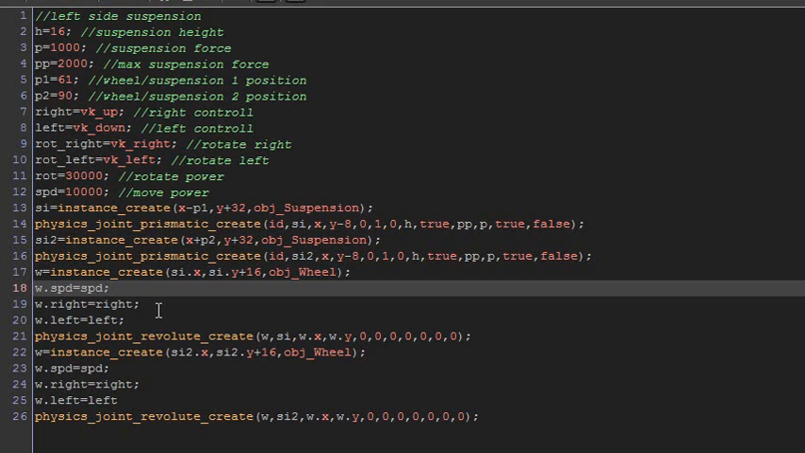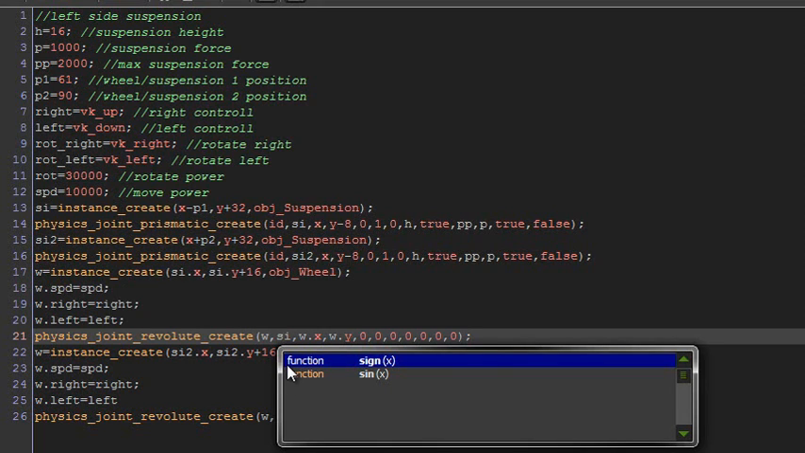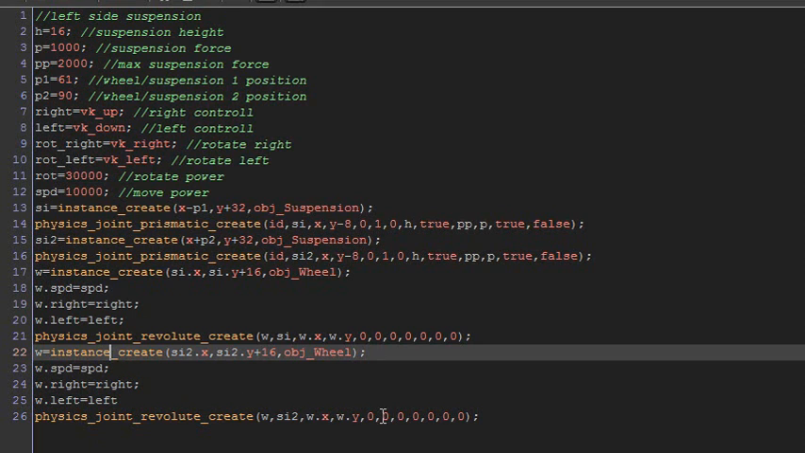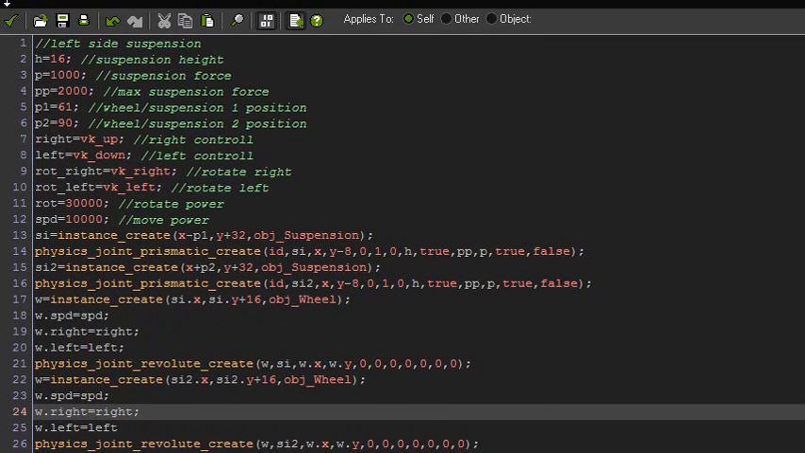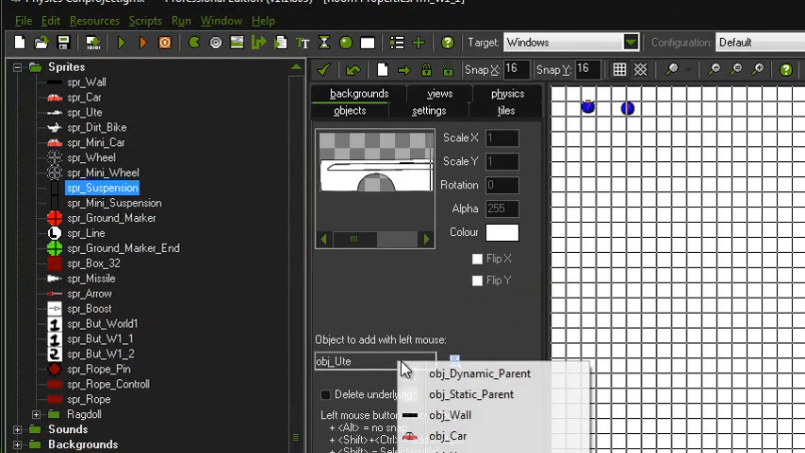So those are our controls, and then it creates the revolute joint and sets that revolute joint so it connects the wheel to the first instance that we created of object suspension. Okay, and then it just repeats that again for the second wheel. So that is pretty much it. So yeah, I'll just run the game and show you.